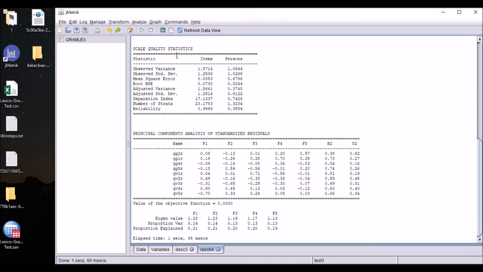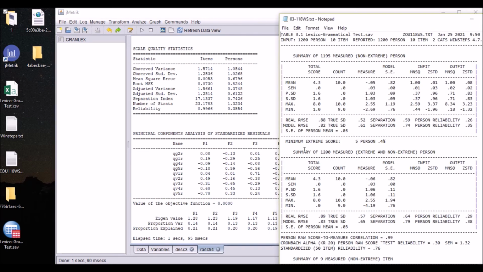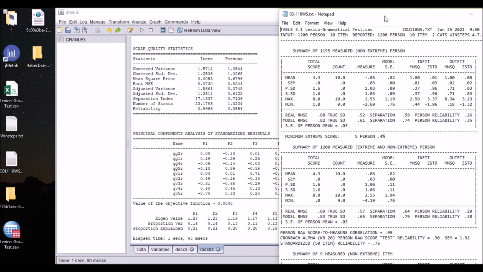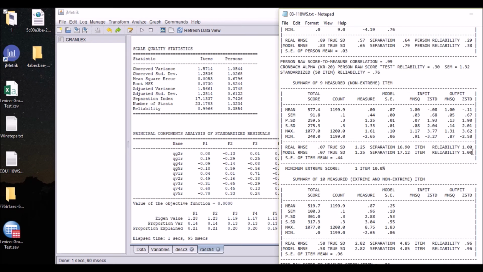Next is the scale quality statistics, which is very useful. On the left-hand side here, you have statistics for items, and on the right-hand side, you have statistics for persons. We can compare the reliability statistics first with those estimated by Winsteps. This file on the right-hand side is outputted by Winsteps. For reliability of items, it's almost 1 in jMetrik, that's 0.9966, and for Winsteps, it's more or less the same, a reliability of 1. Like I said, in Winsteps, things are rounded. In jMetrik, it seems that they haven't been, which is pretty fine.